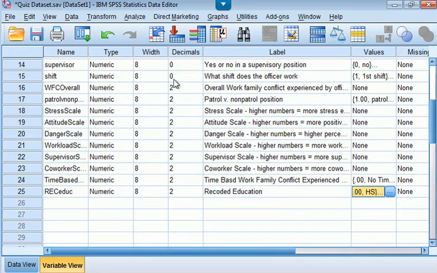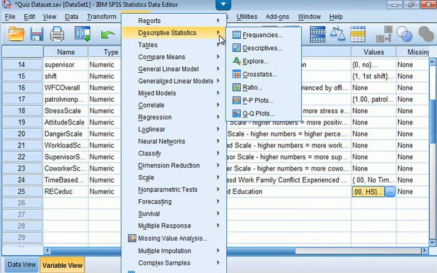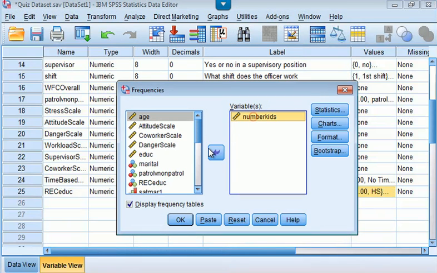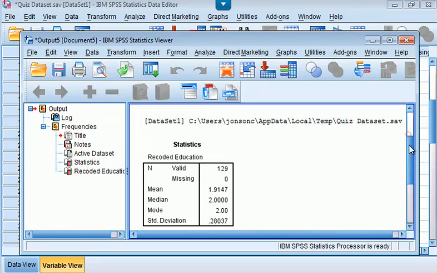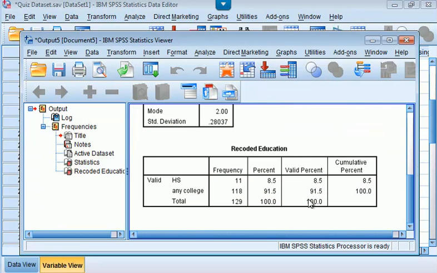Okay, so now that we've done that, we can go and do our frequency, move over number of kids, find REC education, click OK, and what you will see is the frequency for any college is 118 and the valid percent is 91.5.